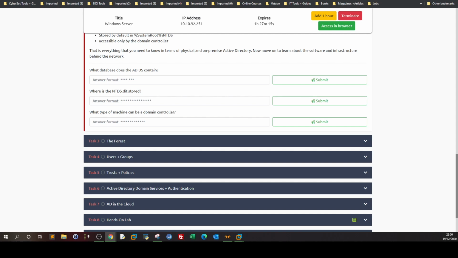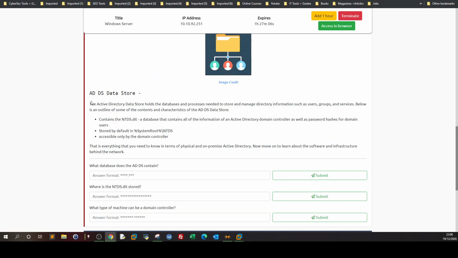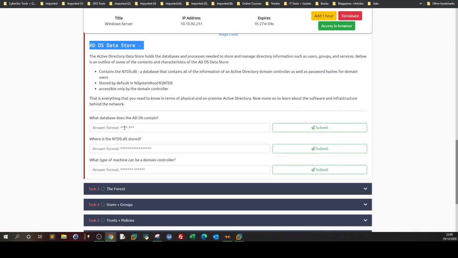So here we have the first question, as you can see. What database does the ADDS contain? ADDS is the Active Directory data store. And the database it contains is ntds.dit, which is the database responsible for holding all of the info about the Active Directory, as you can see here, as well as the password hashes. So the answer here is this.